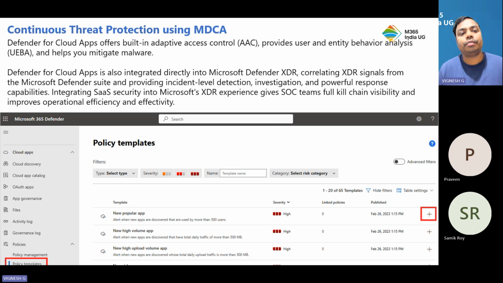So these kind of things are possible using your MGDCA. And you can also raise alerts since it is closely integrated with your Microsoft Defender XDR. It can generate alerts, which can then create incidents, and then you can do whatever you want to do. So the SOC team can start looking into it and stuff like that.